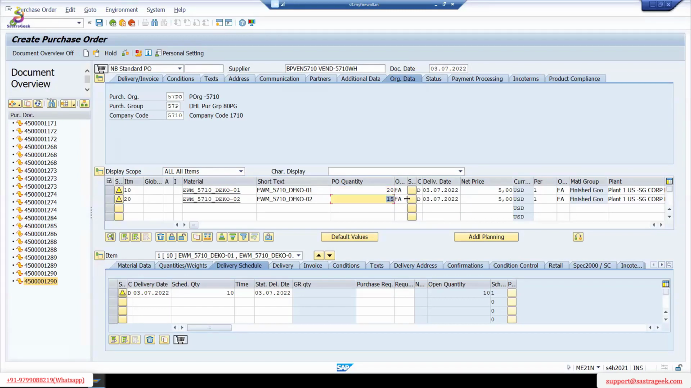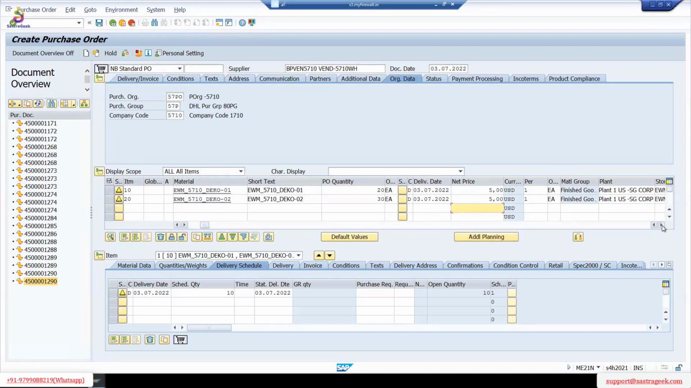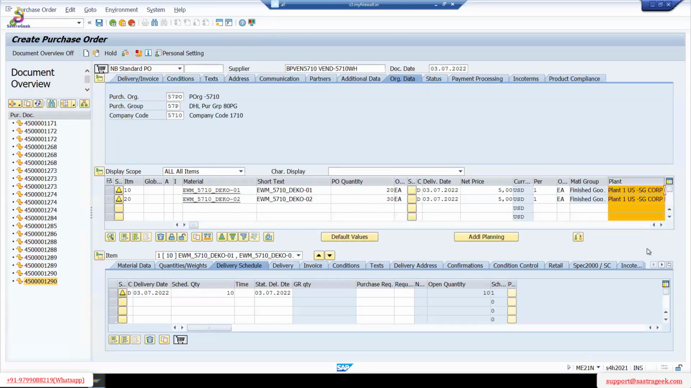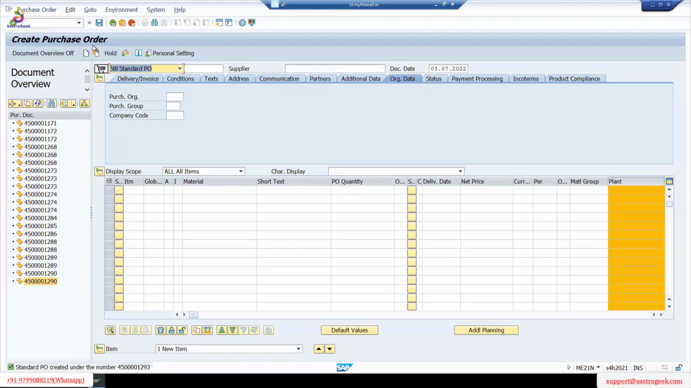Whatever quantity you like, just put something, okay? And the price, and which plant you are going to receive it in. In real time, the purchasing person is going to manage this one. It's not our job. Save it, and the purchase order is created.